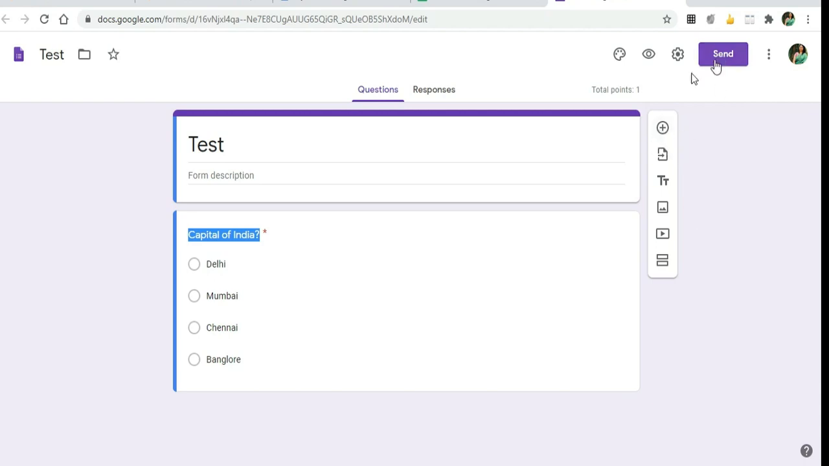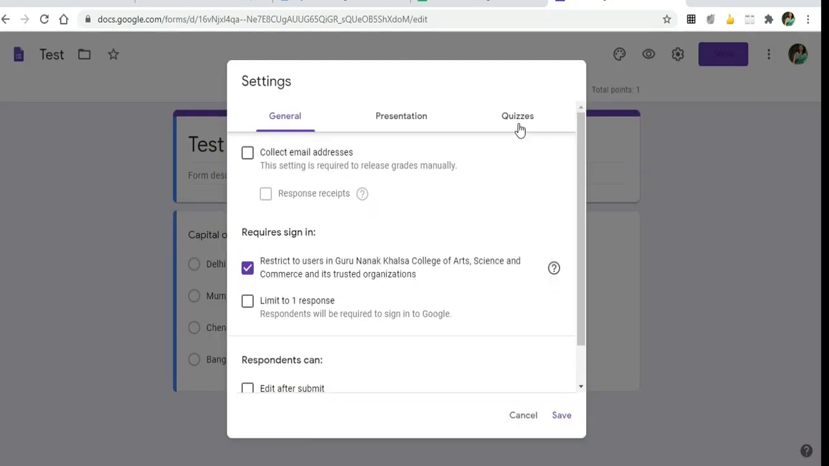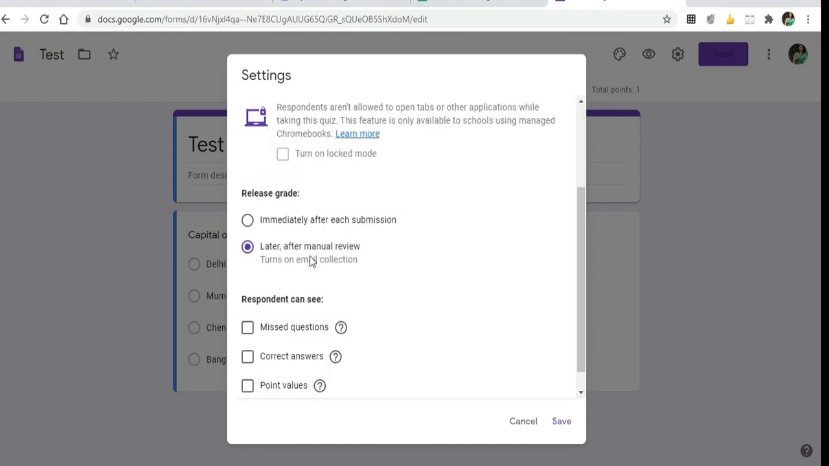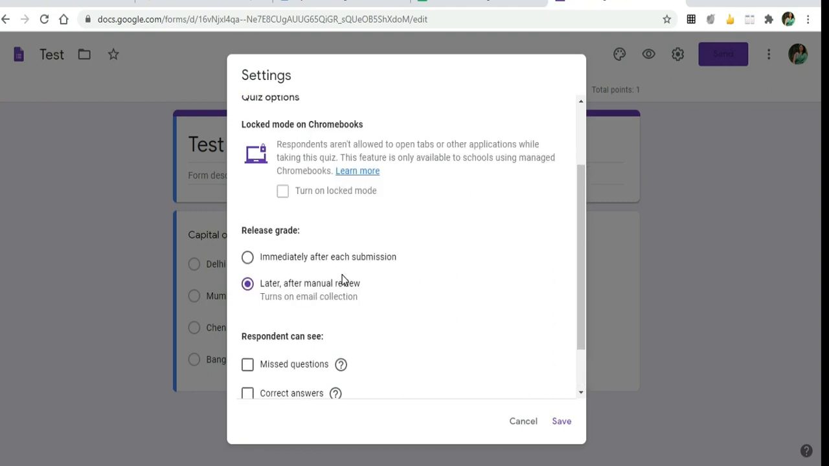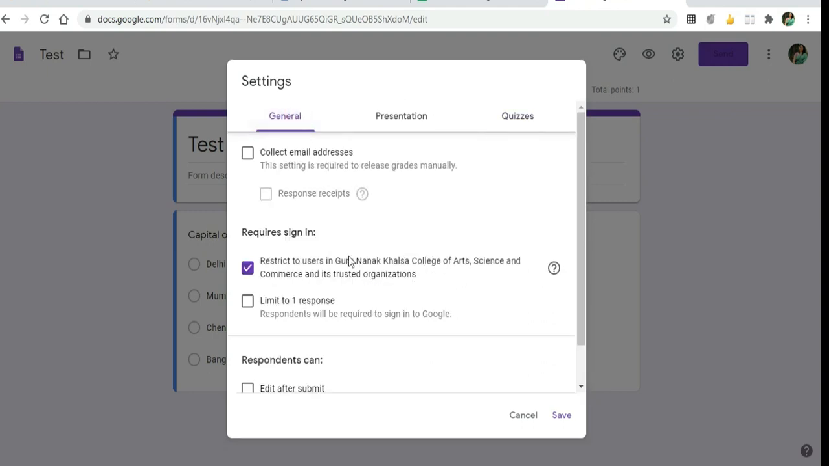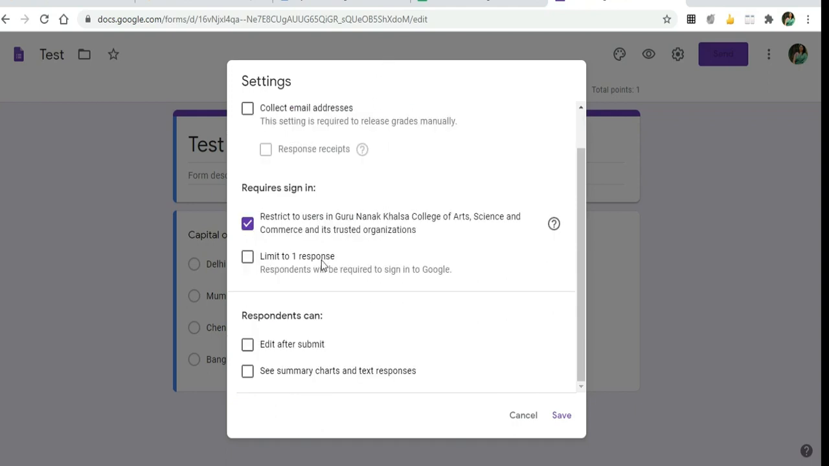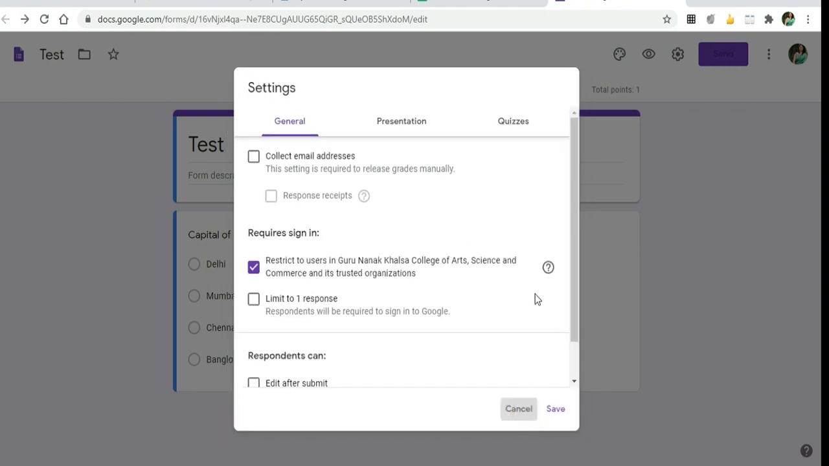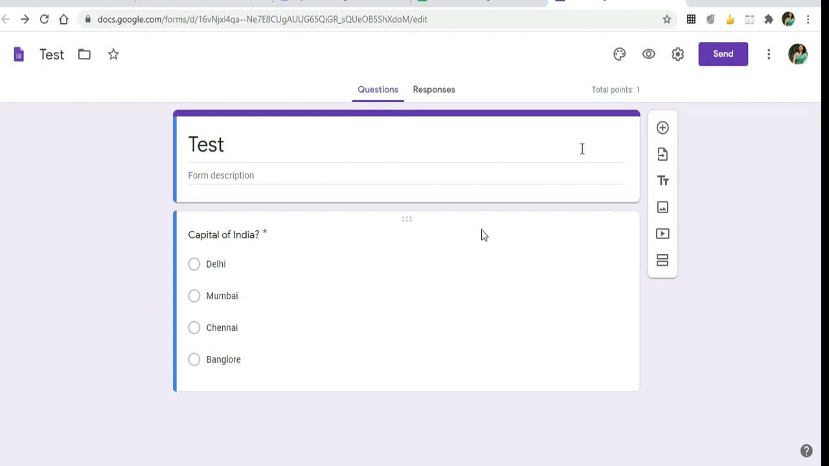Now here is the basic setting which we need for making this a quiz. I'll go to the quizzes tab, and you can see that since I took the option as quizzes, quizzes is enabled, and the options I have marked as manual review, so it is showing manual review. In the general tab you can see it is showing that this is restricted to this domain, and if you want, you can select limit to one response. So these are the basic settings done for your Google form.